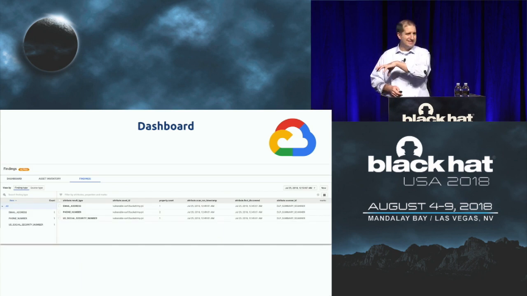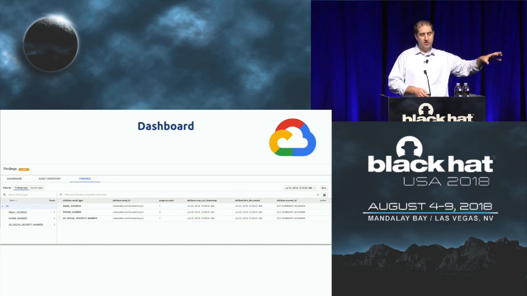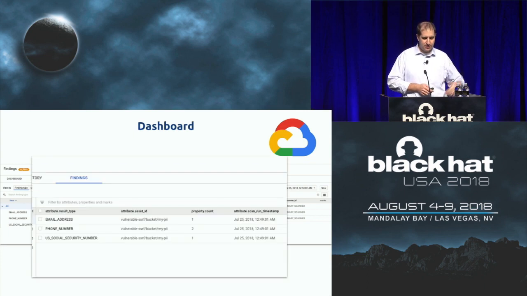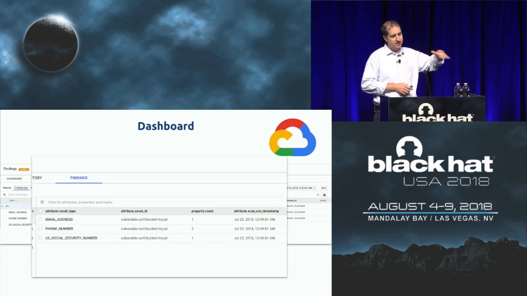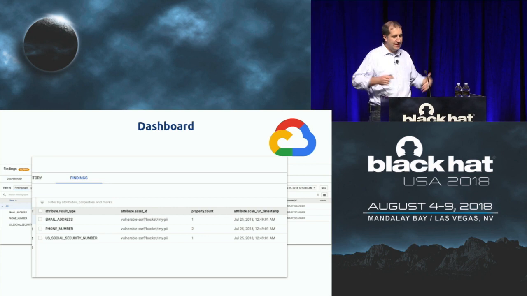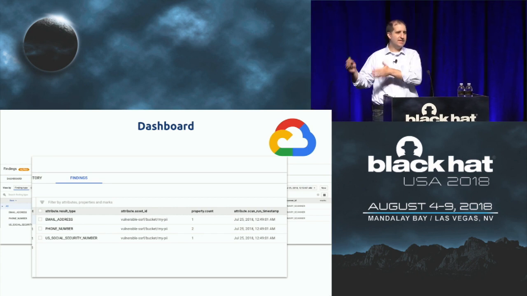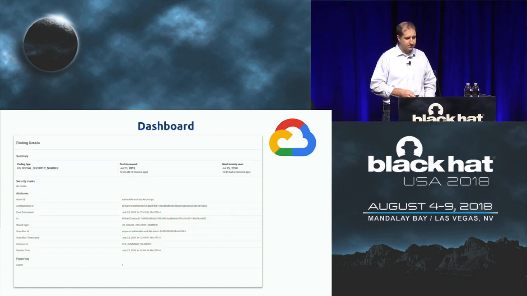You remember that PII text that I put in that S3 bucket? Well, I put it in a storage bucket in GCP, and I ran the DLP API just to generate some findings, just to see what it looked like. And you can see that it triggered on it. Hey, it found an email address, a phone number, and a social security number. And it's coming through the same place that you would find any of the other findings in your environment.